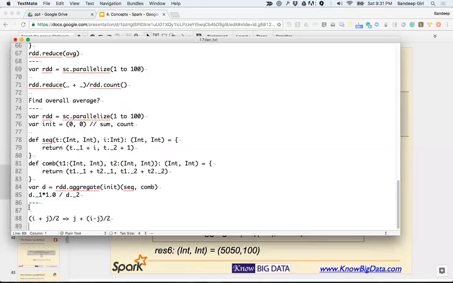Because if i and j are both really huge, i plus j will be really huge and it could cause integer overflow. The same problem lies here as well. Yes, the return type should not be integer type. Yeah, we can make it long.